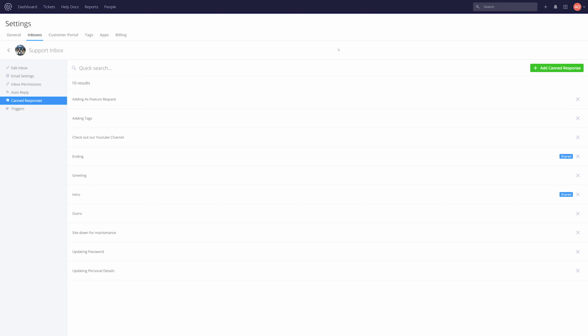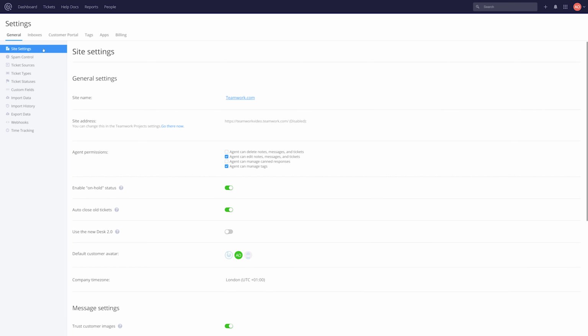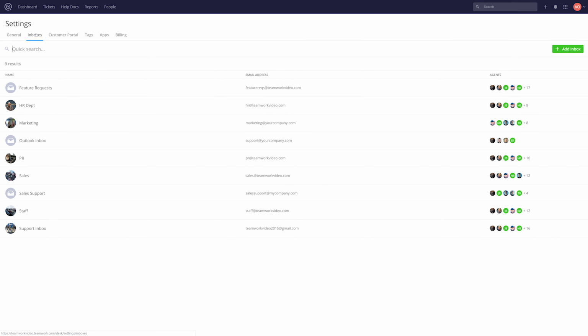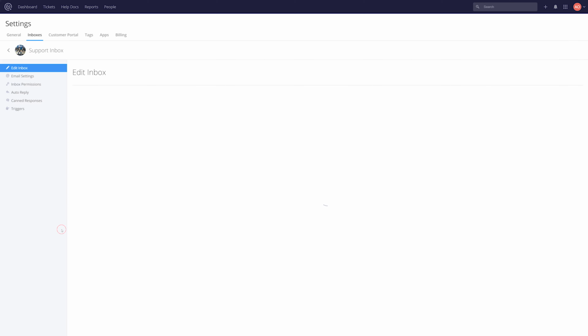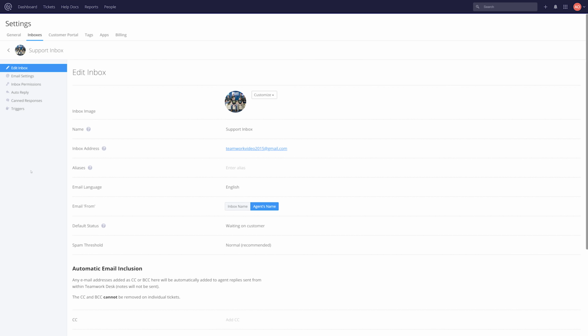To access our canned responses, we first need to select our profile picture on the top right, then just select Settings. In our Settings window, select the Inboxes tab. Next up, select your inbox. I'll go with Support Inbox. And now in this inbox on the left hand side, select Canned Responses.